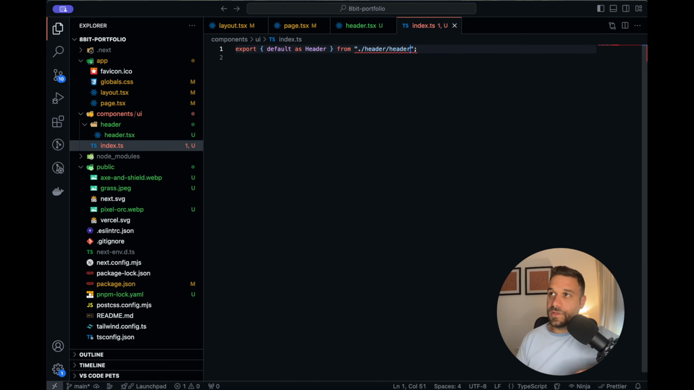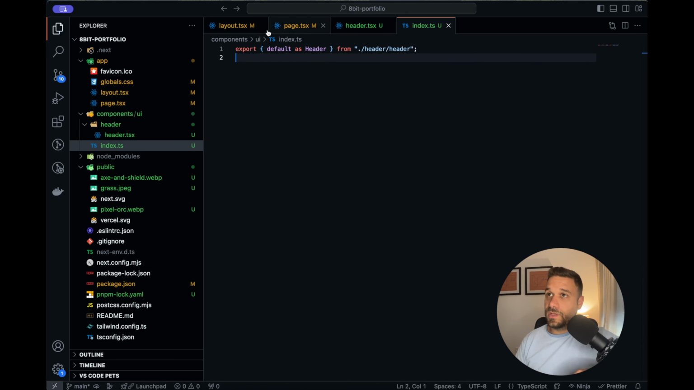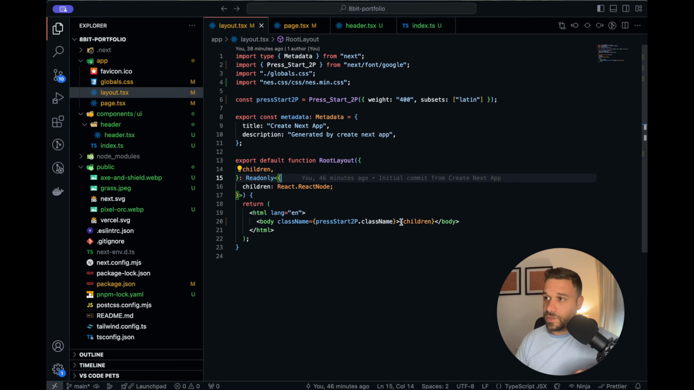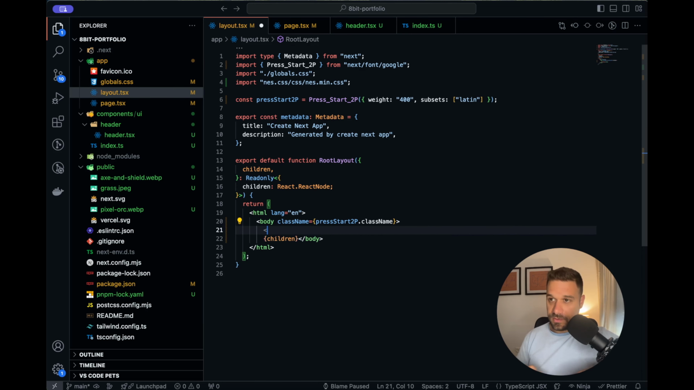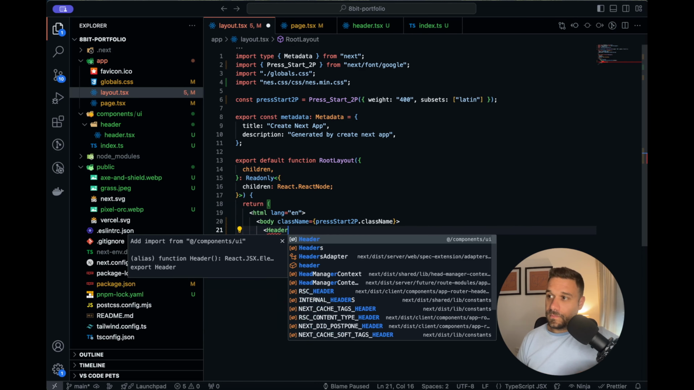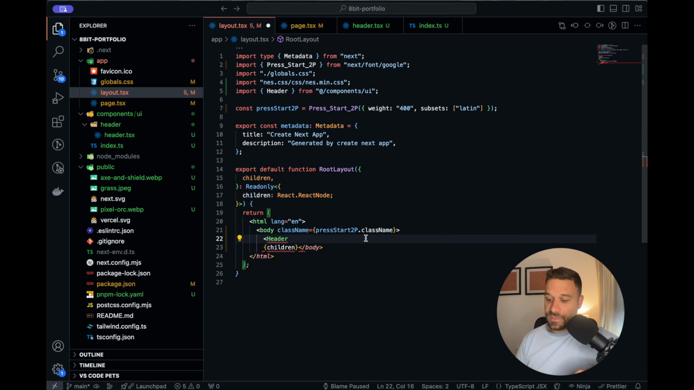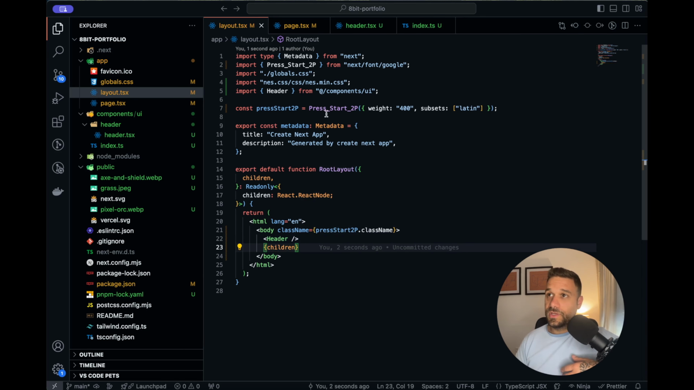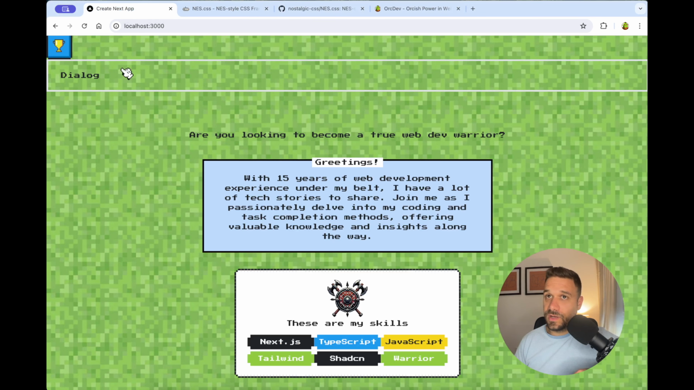from header. And now when I import it, let's go to layout. So here we're going to import our header. It goes from components/UI. And now when we create a footer also, it's going to go from the same directory, and we are just going to add here whatever component we need. So let's see how this header looks now. Okay, we are going to fix this.